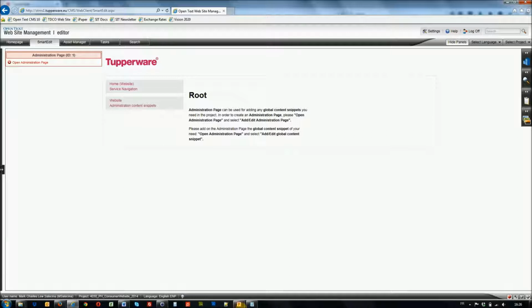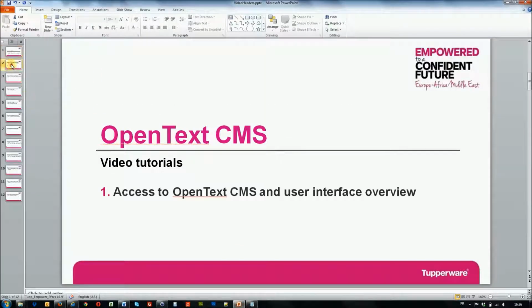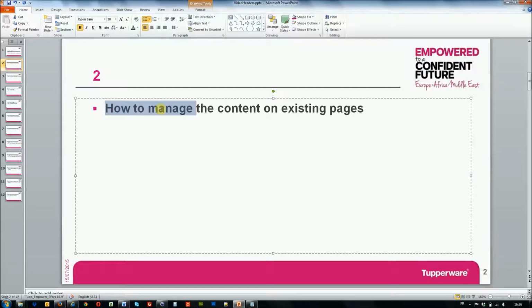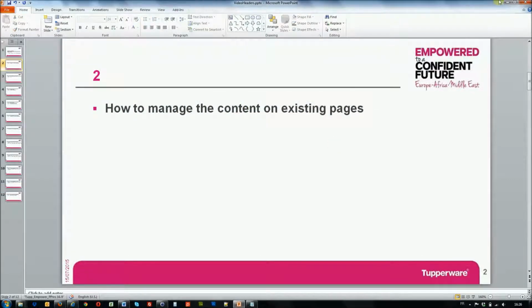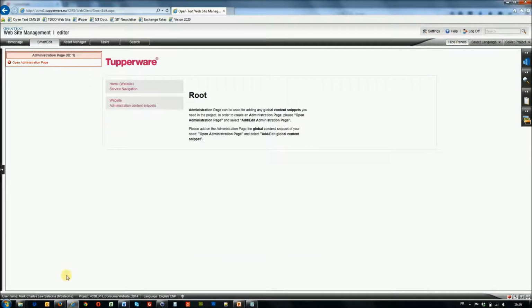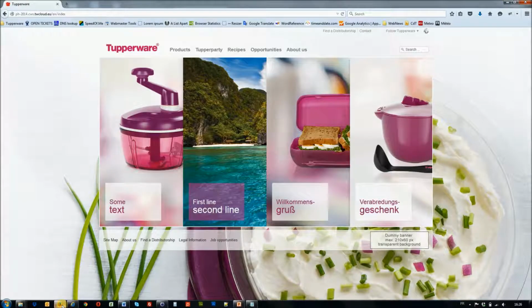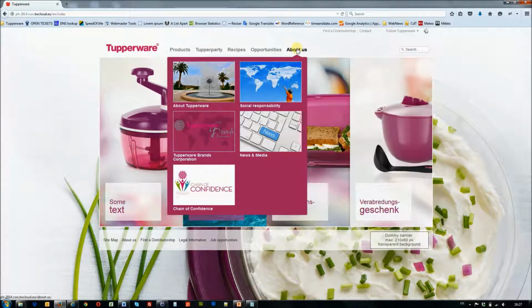Now, this was a short overview of the user interface. I'm going to access the home of our website, and I'm going to show you how to manage the content on existing pages. As I told you before, in most cases, when we configure a test website for you, the navigation will be already prepared for you. It might not be the final navigation, but many pages will be there for you.